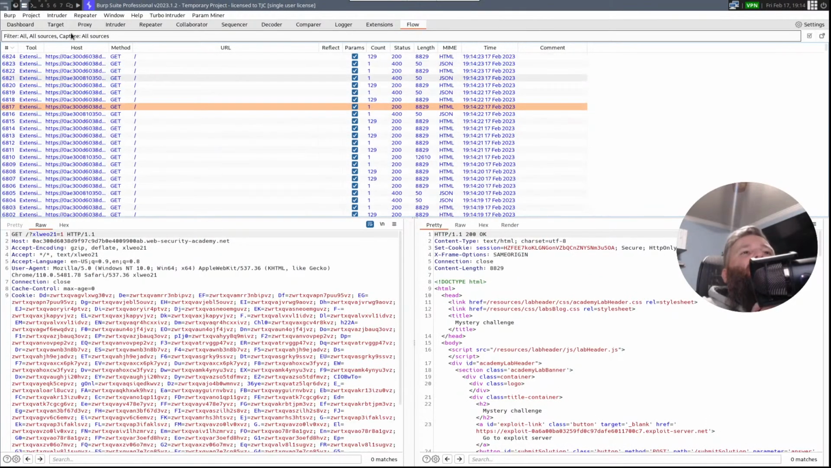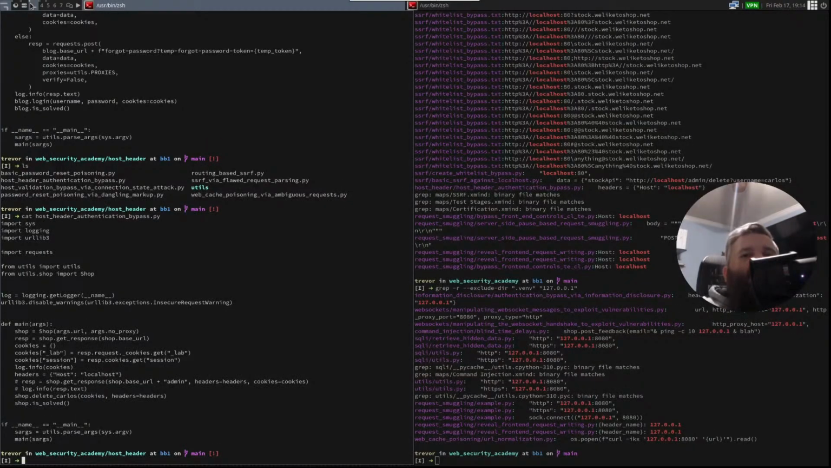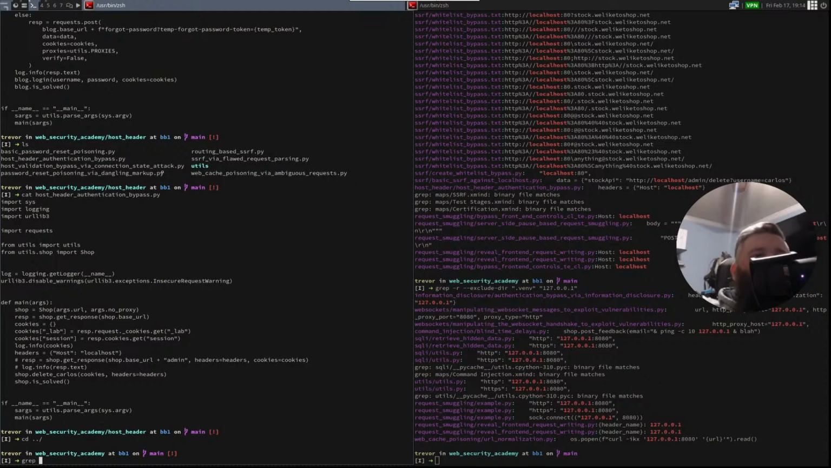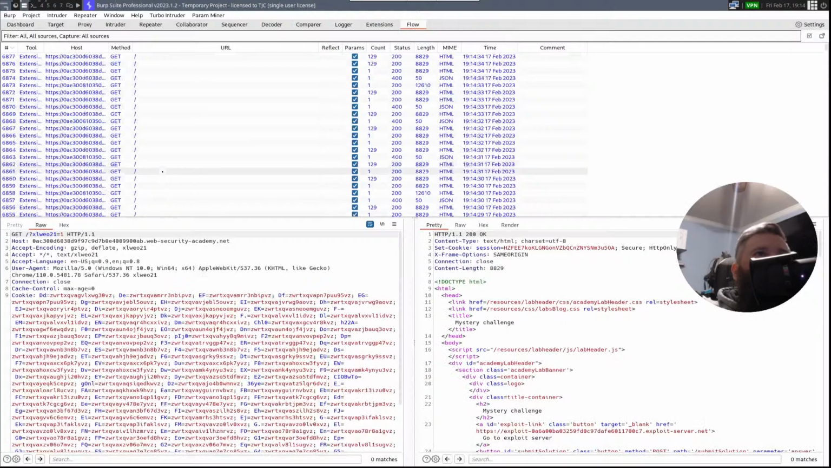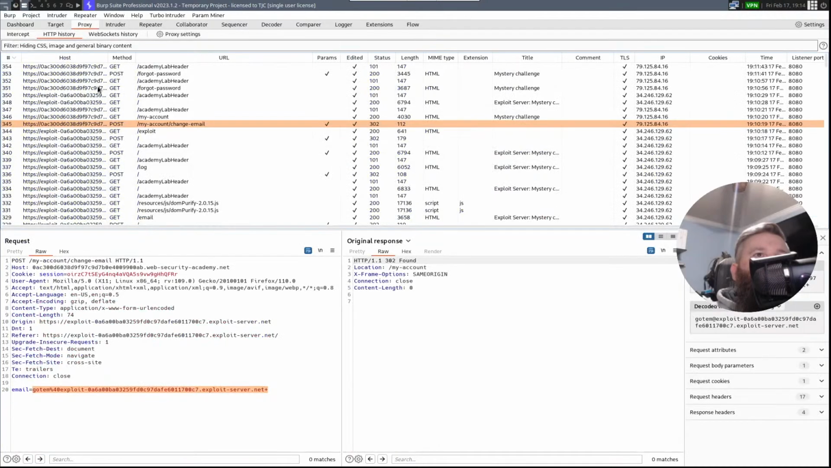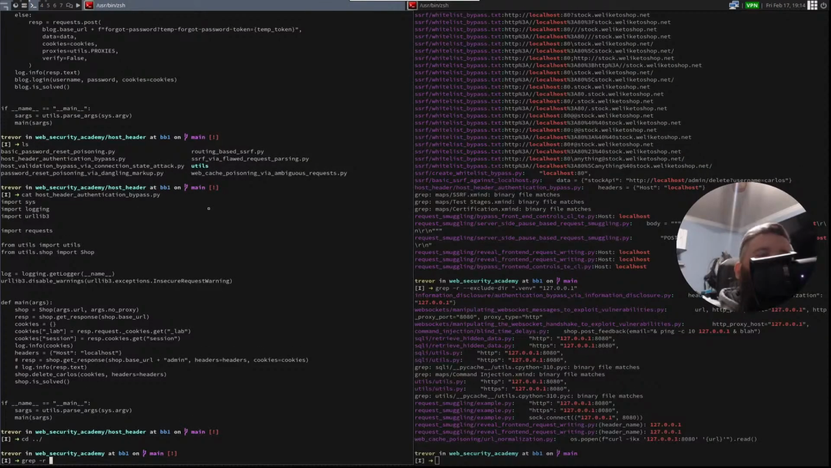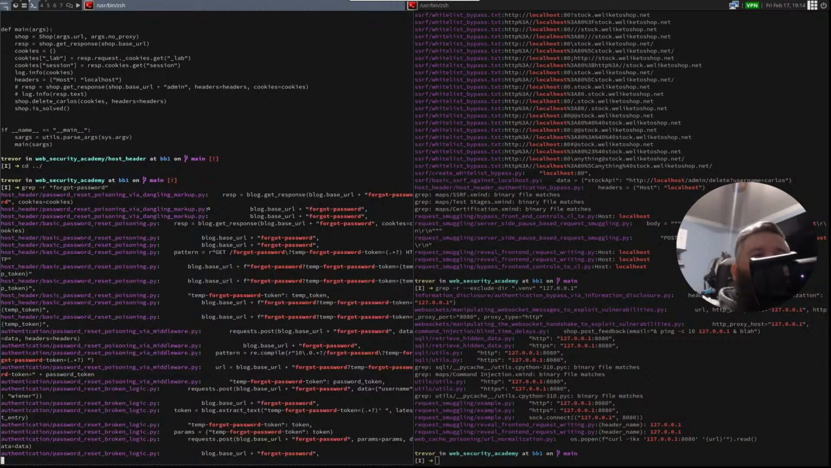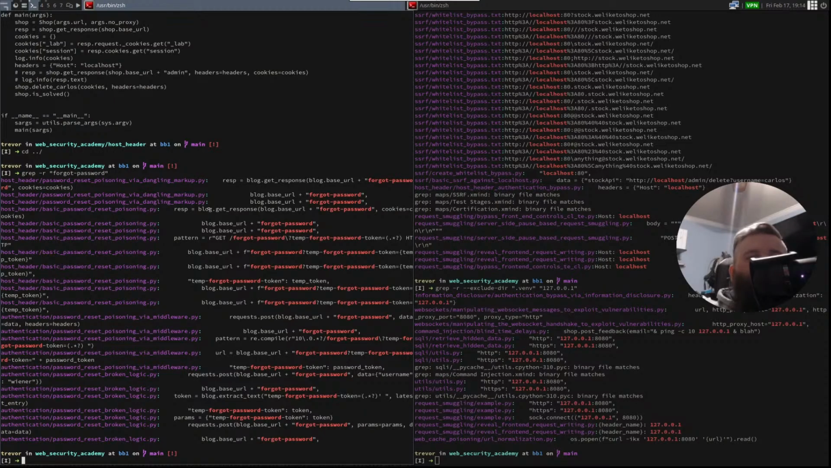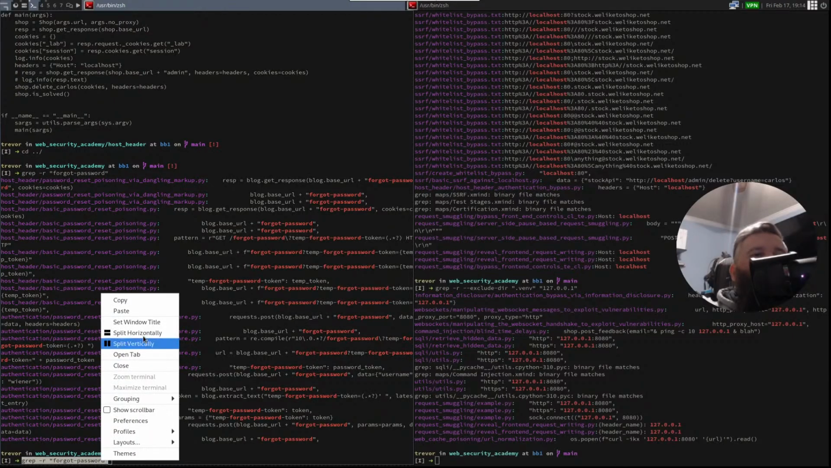Forgot password. So what vulnerability is it? Let's cd, grep -r proxy forgot-password. This is like cheating. I should have done that over there. Let's do it again, but on the other screen.